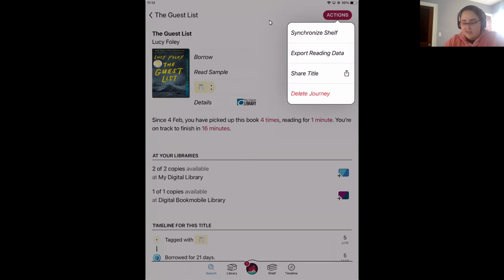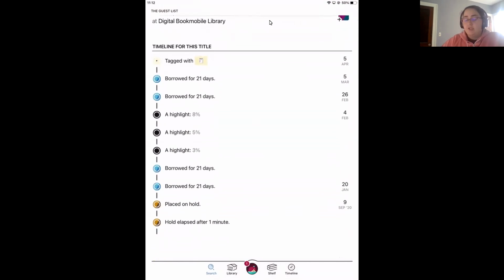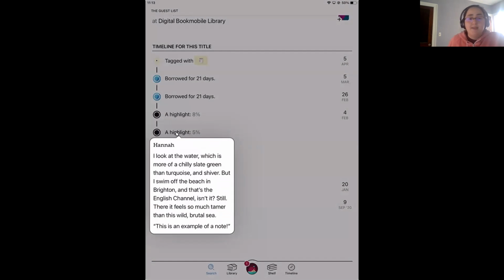Now, if that's taking it a step too far, but you still want to access those notes and highlights, you'll just have to scroll down a tiny bit here. You'll see the timeline for the title appear, and your highlights will show up within here. You just have to tap on the specific highlight that you want to look at. You'll have your full passage that you highlighted, and then in quotations underneath, you'll see the note that you made with it as well. So those are the 2 ways that you can access those notes and highlights, even if the title has returned to the library. And that wraps up tip number 4.